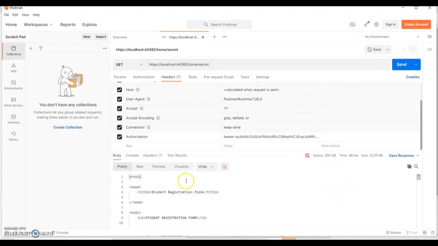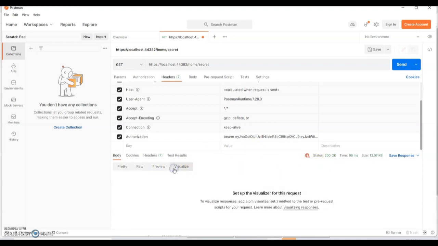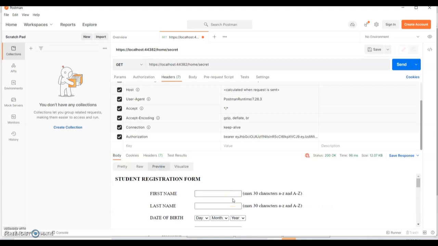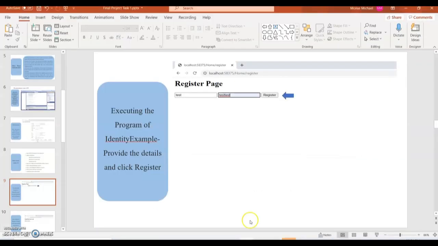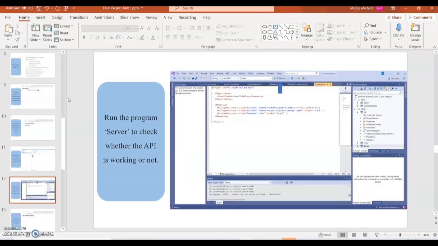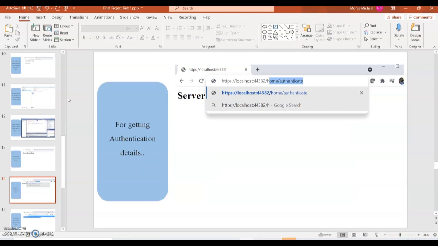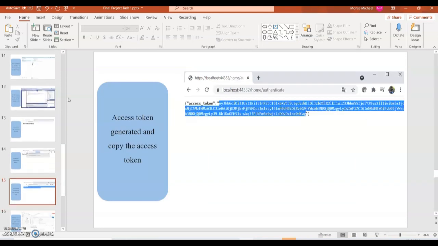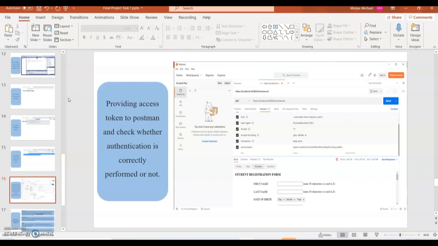So the status is 200 OK, then go to visualize and preview. We can see that our student registration form is available here, so everything is working perfectly. So that's all about this one. Then let's go back to the PPT. Register, email verification, running the server home page, authenticate for getting the access token, copy the access token from here, paste it on Postman, and check whether the authentication is correctly performed or not.